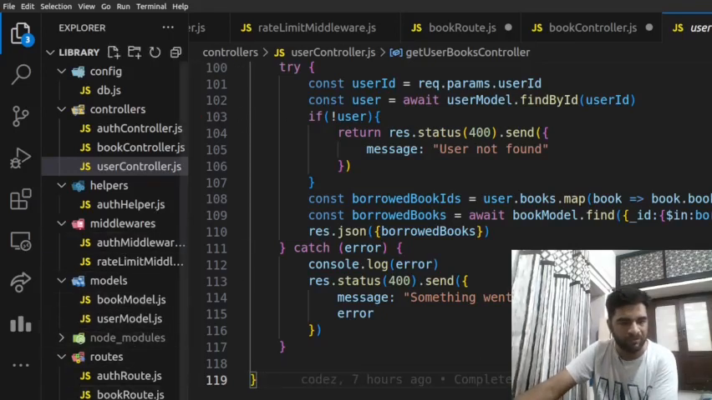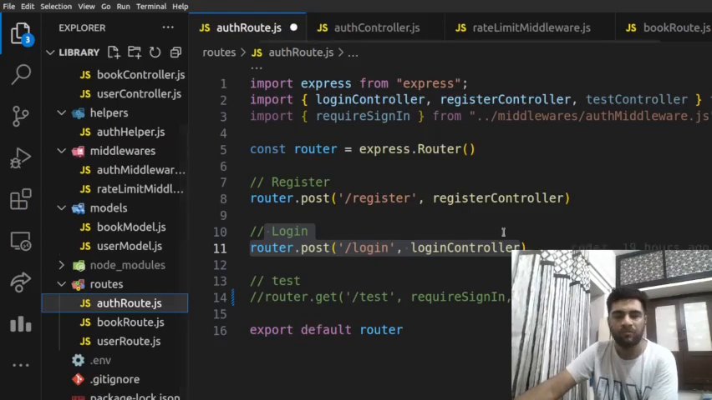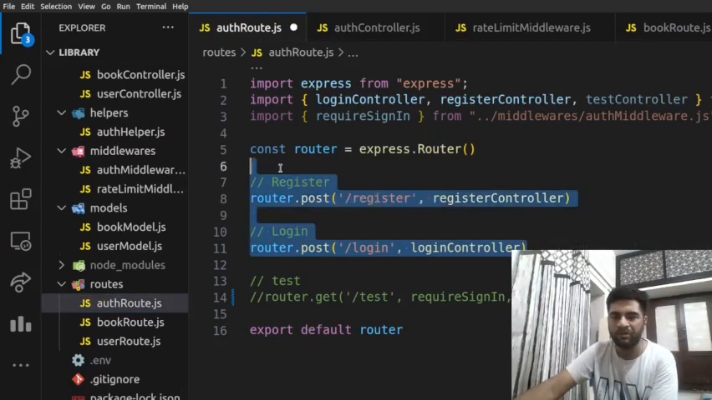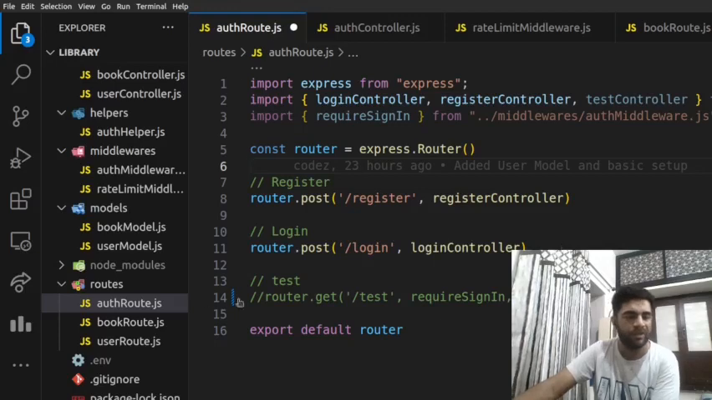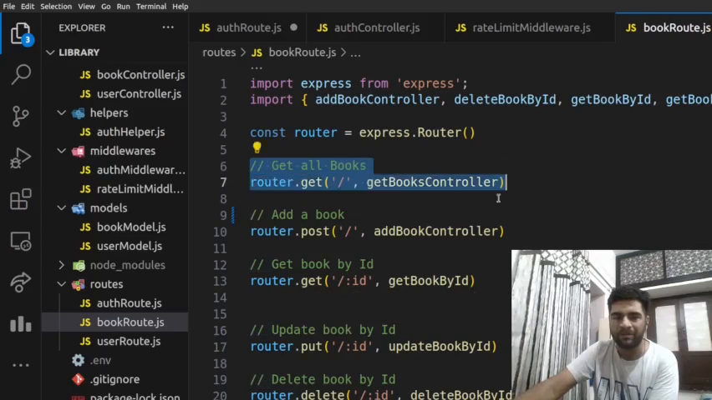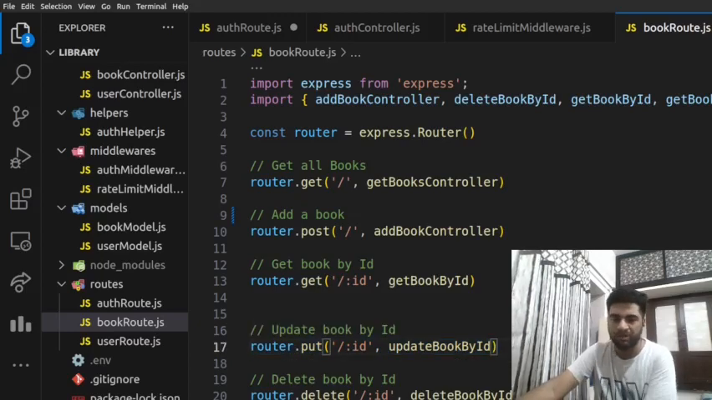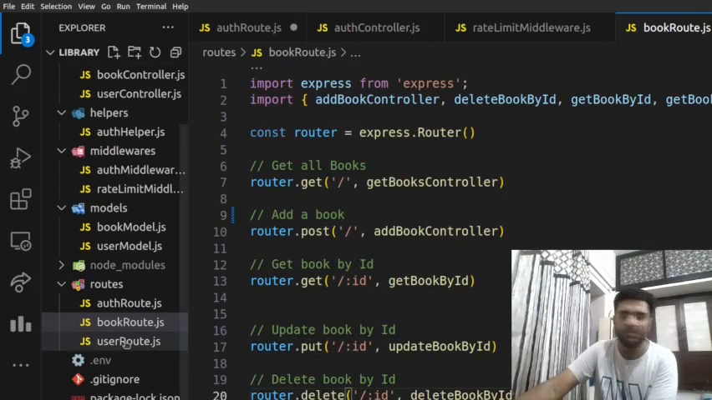So let me just tell you all the functionalities I have made. Let me get the routes. Yes, routes. So the functionalities are basically register and login functionality. Okay, and these are two. Then getting all books present in the library. Then adding a book functionality. Then getting book by ID functionality. And then updating book by ID. Here we have to pass what things to update in the data body. And then deleting book by ID. This is basically 5 and 2, the 7 routes.